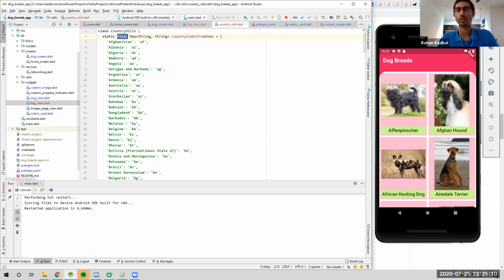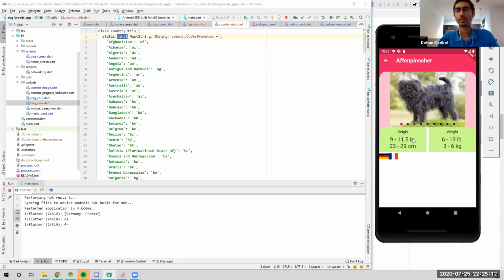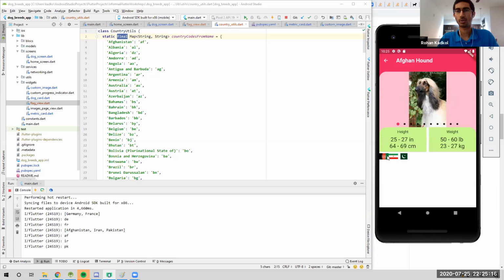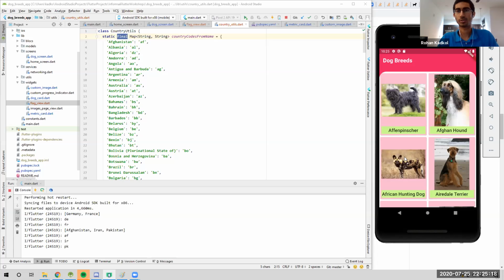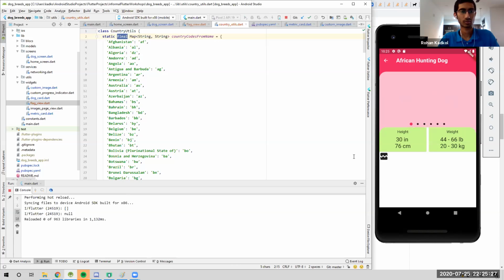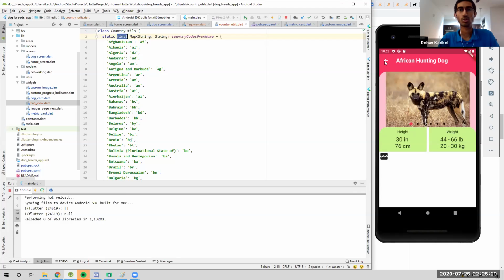So the image has to be downloaded. Click on this. All right, we get the flags here. What about this? Any broken image? No, no broken image. Good. What about this? Broken image. Which country was this? Oh, no countries.